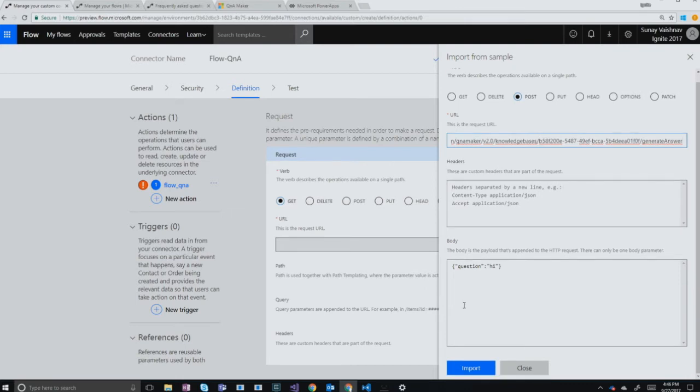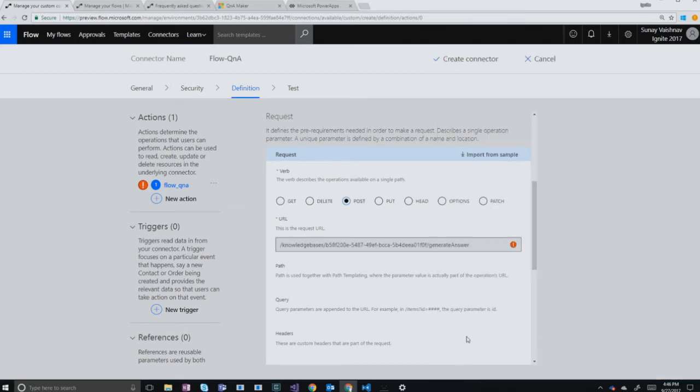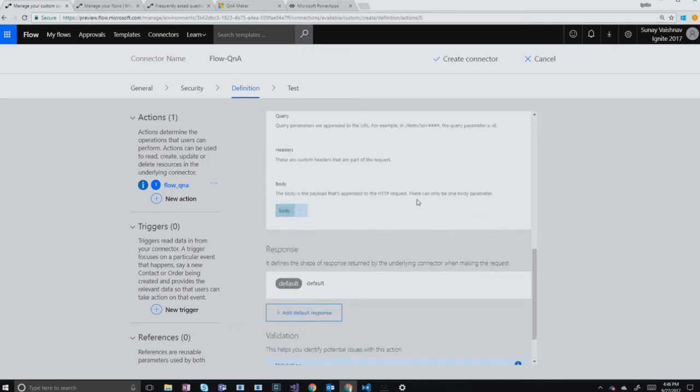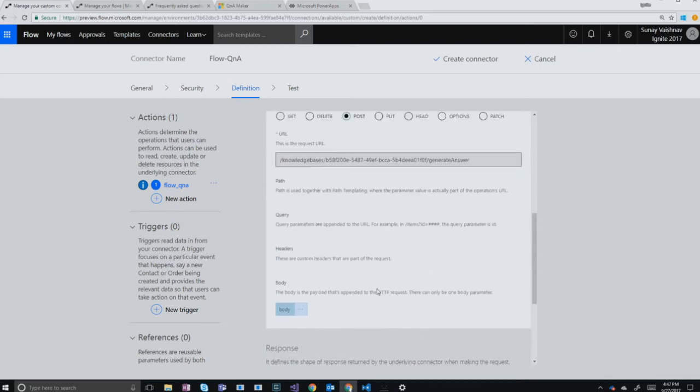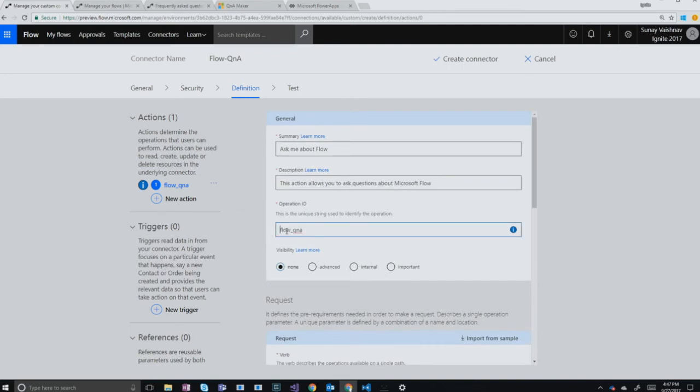All right, so that looks good to me. So I'm going to go ahead and import it. Once I've imported it, you'll see that some validation runs. Now this validation is telling me that operation ID needs to start with a capital letter. But if you have any issues with the import, you will see validation errors here, and you can go fix them right away. So I'm going to fix one of mine.